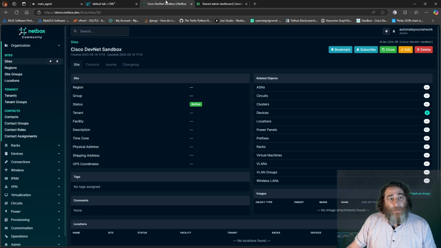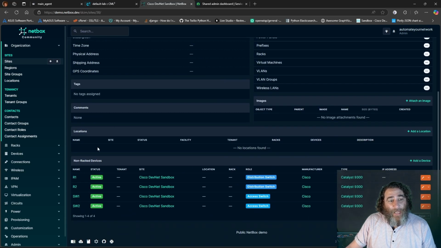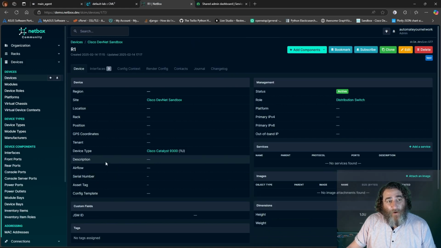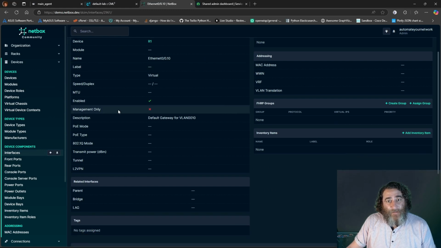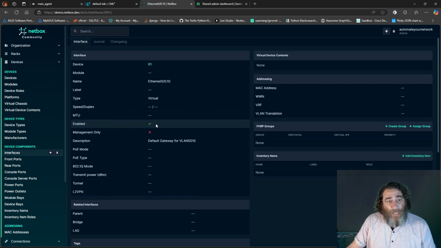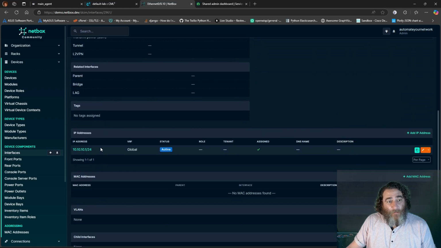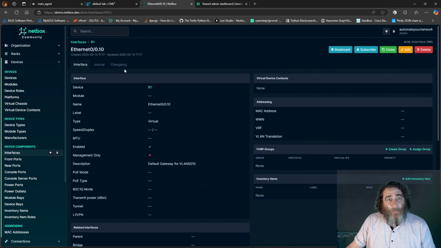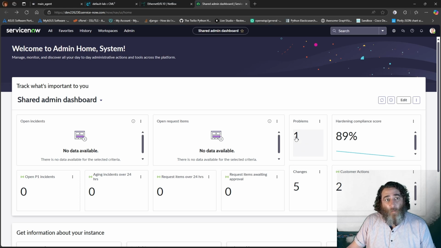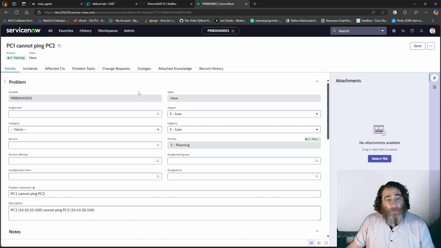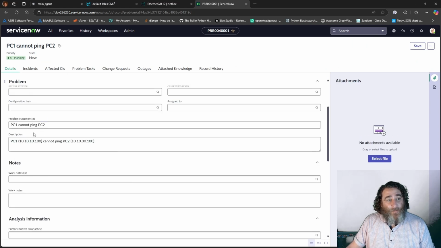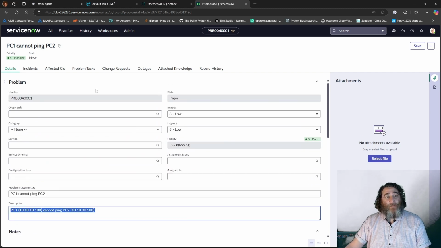Now in the dev NetBox, I have all of these devices and I have all of the configurations. So router one has a sub interface here that is active, enabled, right? With the IP address for that subnet. In ServiceNow, I have an open problem, and this problem states PC1 cannot ping PC2. And it has all this other stuff, some description, PC1 cannot ping PC2 with the IP addresses.